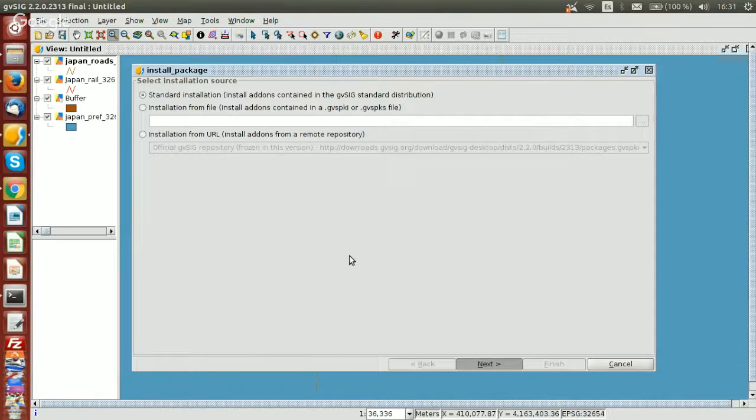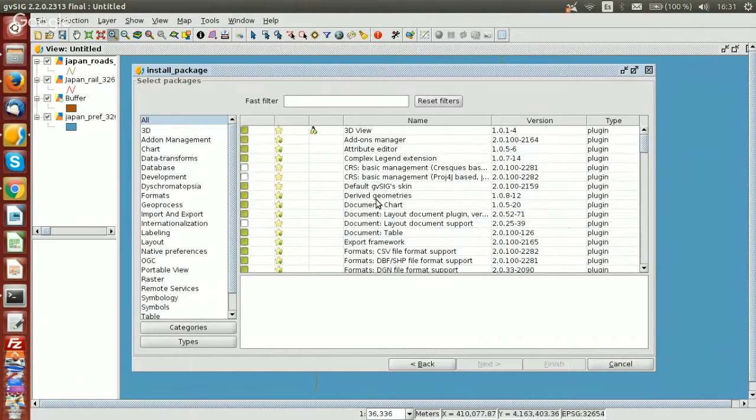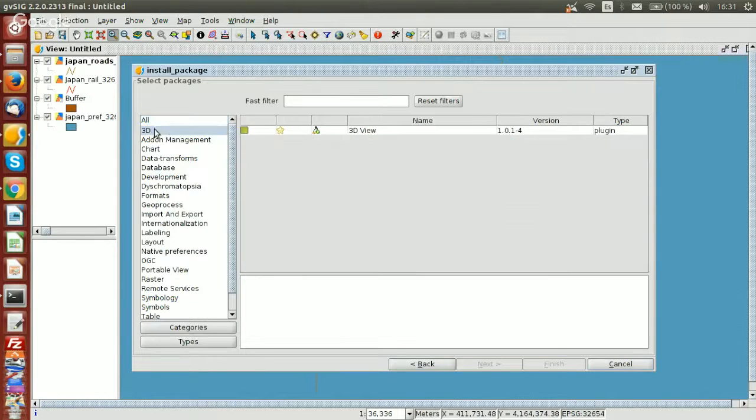And now I'm going to show all the symbol libraries and extensions that are available in gvSIG at this moment for this version. If you don't have the 3D view, for example, the next tool that we are going to see at this webinar is the 3D extension. If you don't have the 3D extension in your gvSIG installation, you can access the standard installation and select 3D in this box.